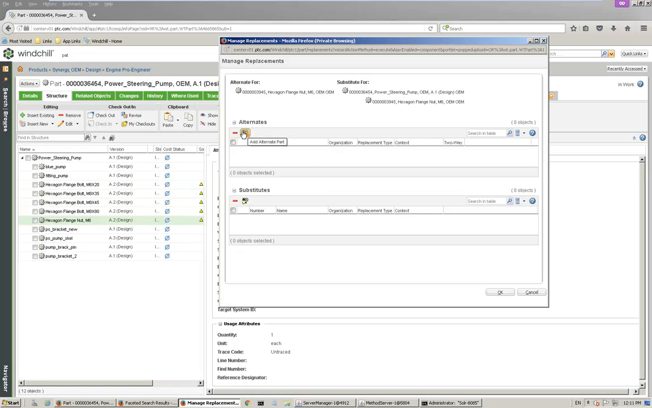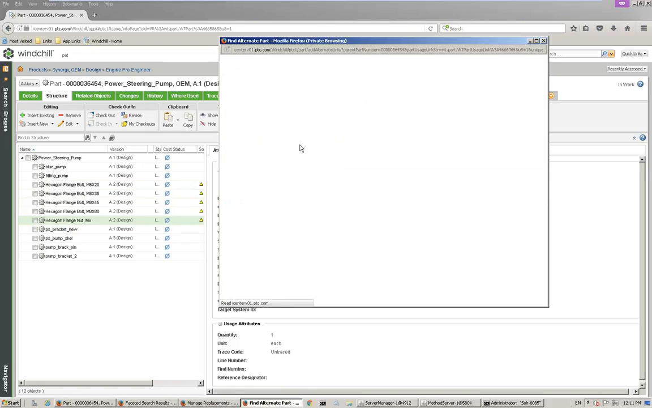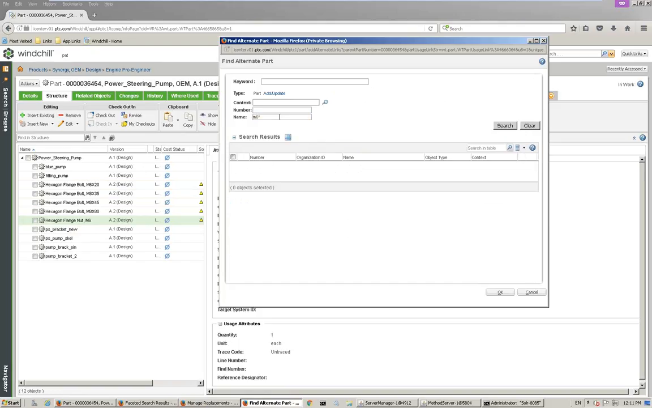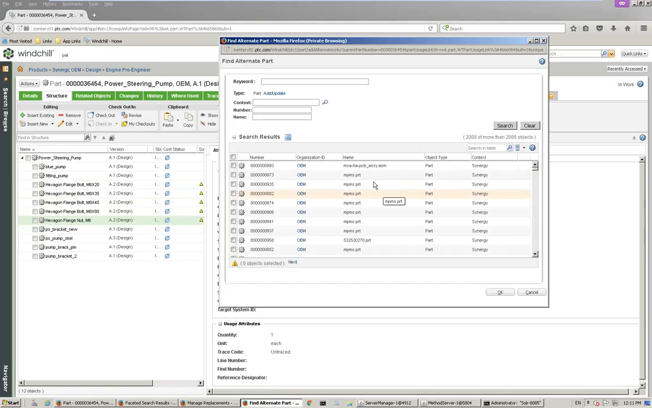So what I'm going to come over here and do is add an alternate part. This is going to basically be everywhere that I want to use it. So I'm going to use M6 as my filter. Of course.